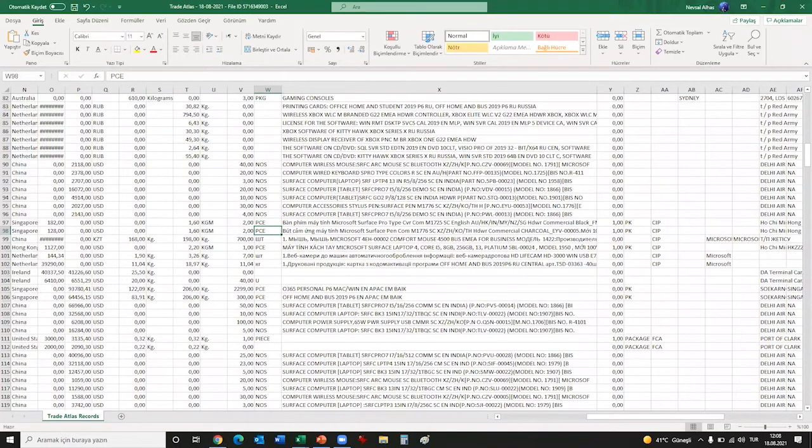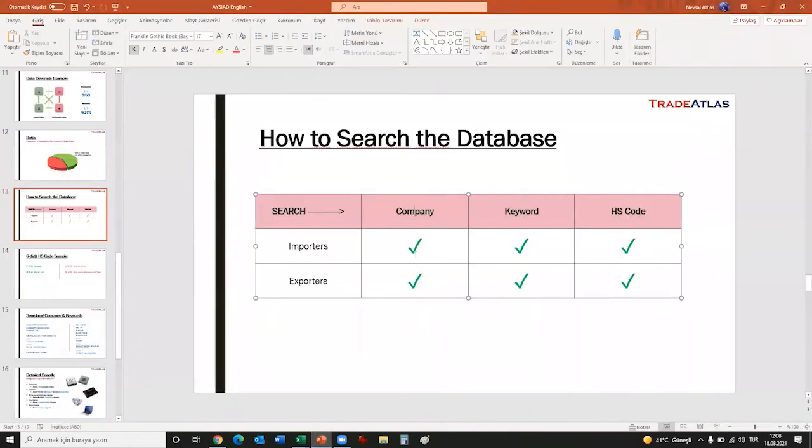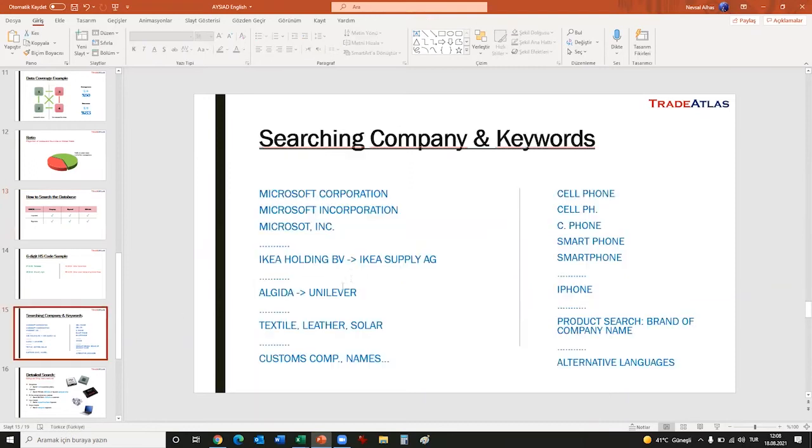Okay, so I will go back to the presentation. This is how the company search works. I have some specific notes on the company search file. What you should search is definitely the official name of the companies, because customs transaction documents only include the official company names, not the brand names. So you're going to write Microsoft here because this is the company name.